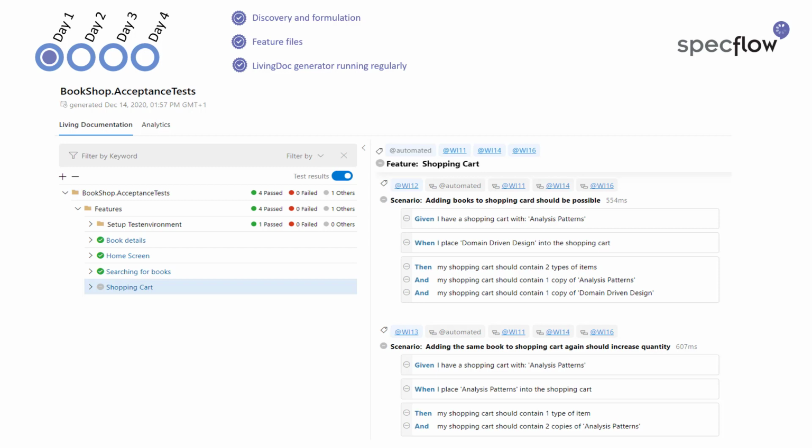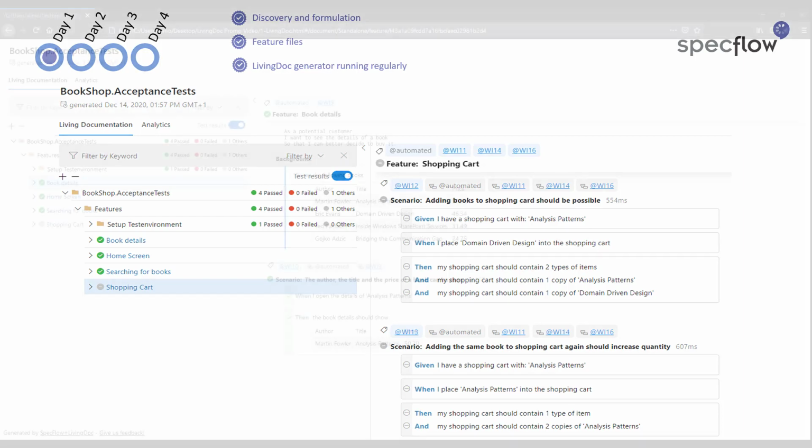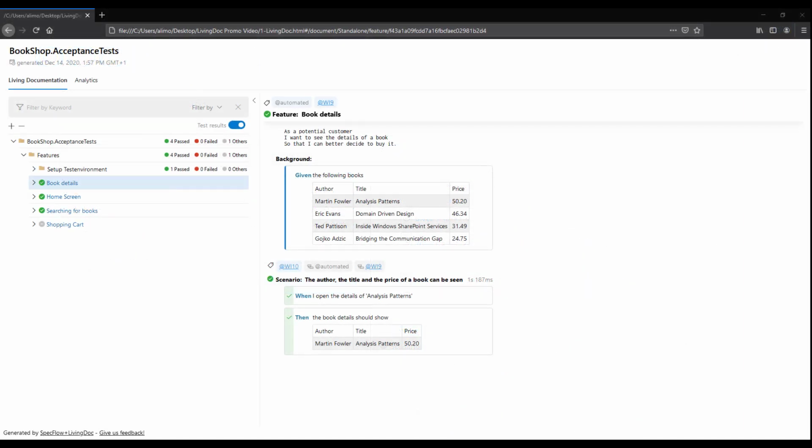Every day before the stand-up, as the product owner, I open up the latest version of LivingDoc and look at the work in progress. First thing I notice is the existing functionalities that have already been automated, as they all have a pass mark next to them in green. Therefore, I know book details, home screen, and searching for books are already done. The shopping cart feature which we want to work on in this sprint is in gray, indicating it is not yet completed. When I click on it, I notice two interesting things.